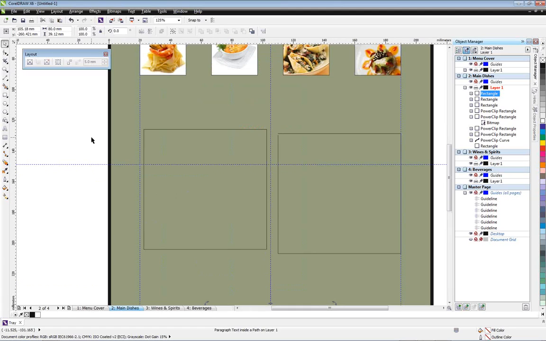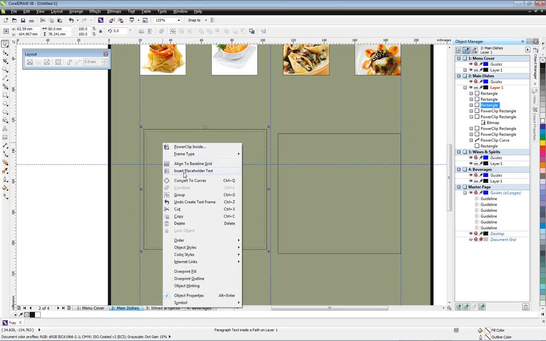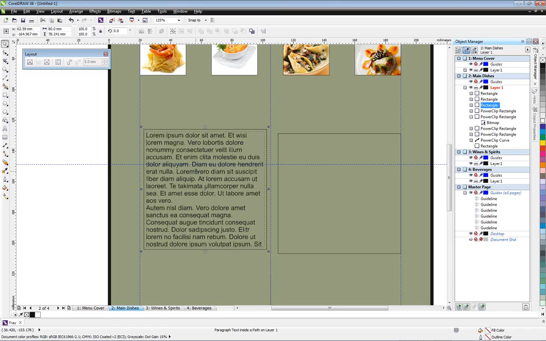Now, you may or may not have heard of a term called Greeking. What Greeking means is placing dummy text inside of a text container, just so you can get a rough idea of what the layout looks like. Brand new in CorelDRAW X6 is the option to right-click and insert placeholder text. Now, this placeholder text is by default lorem ipsum, but if you're not quite sure what text you're going to be using in your design, just place the text elements using placeholder text, and it'll give you an idea of what your layout looks like.